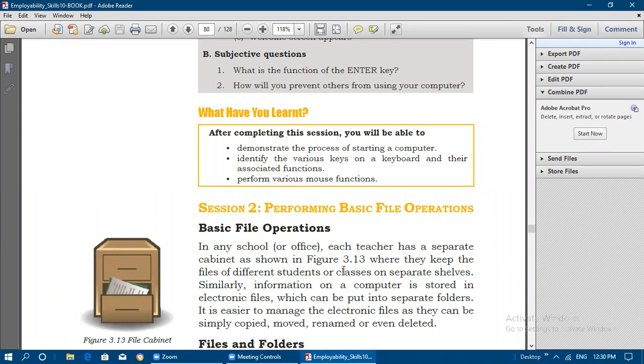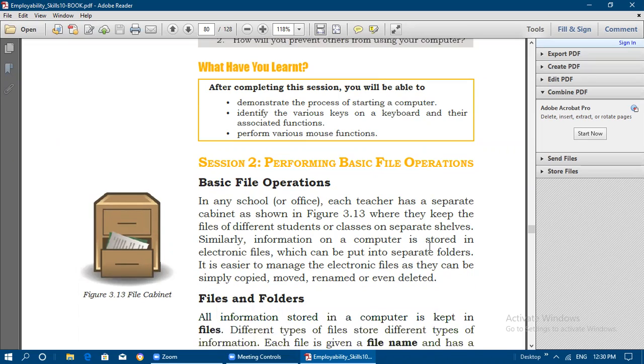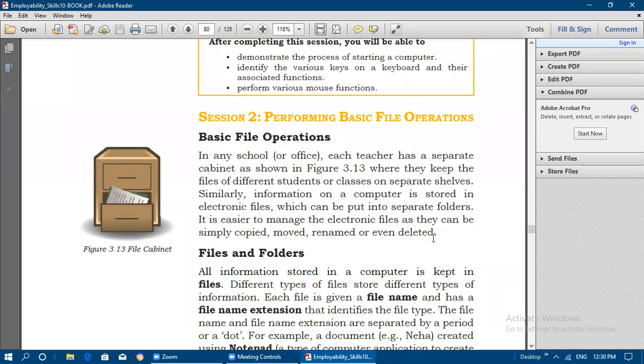Now we are going to see the next session, that is performing basic file operations in ICT skills. So, basic file operations means what? First we need to know what is meant by file. A file is the place where all the information is kept in our computer. That is known as a file. And a collection of files, if it is placed inside one place, is known as a folder. So basic file operations we will see here in this session 2.